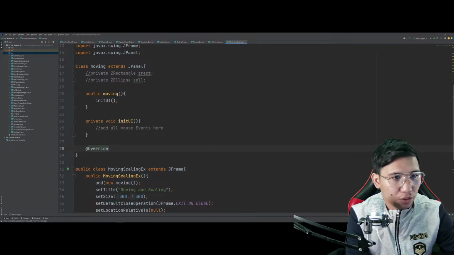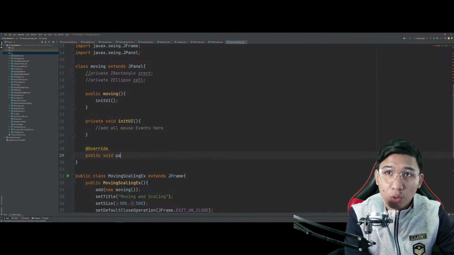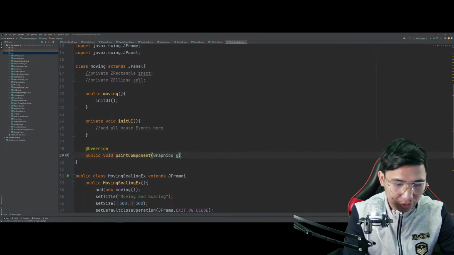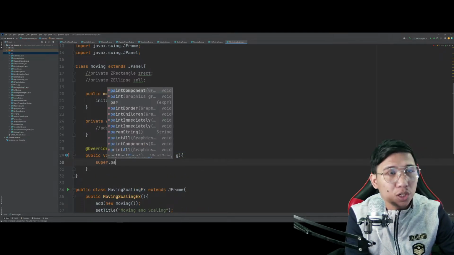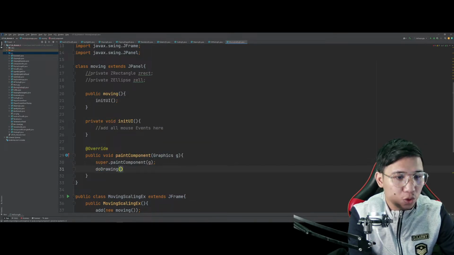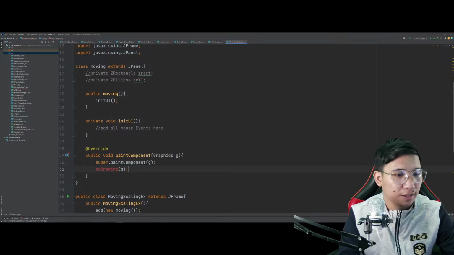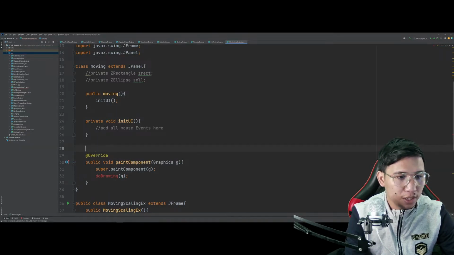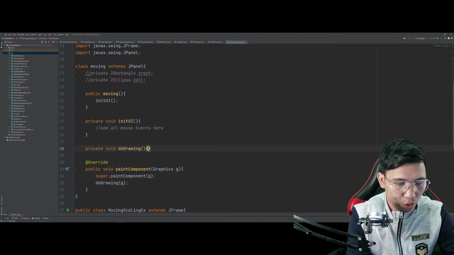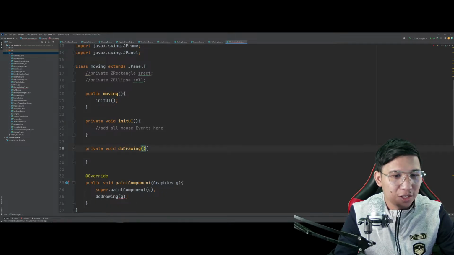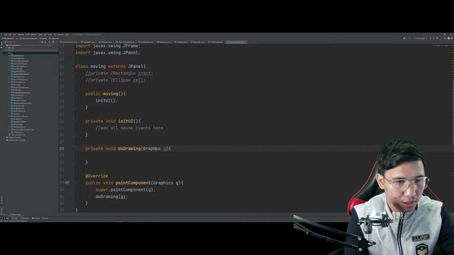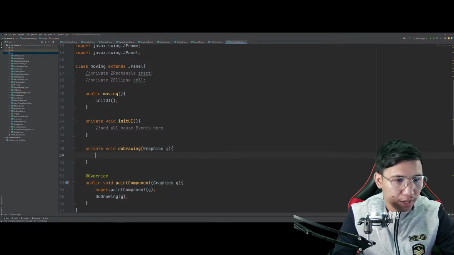Si override annotation ni paint component, public void paintComponent(Graphics g). Yan. Tapos super.paintComponent(g). Tapos we have here doDrawing, which we will call. So, si doDrawing, pasok natin yung dito. Private void doDrawing. Okay, so dito of course you have what we call the Graphics g inside the parameter of the doDrawing method.